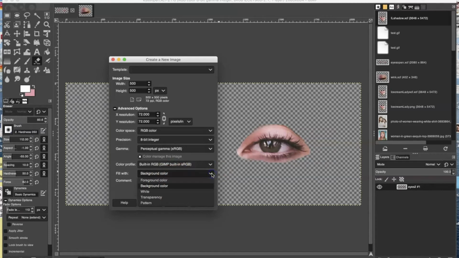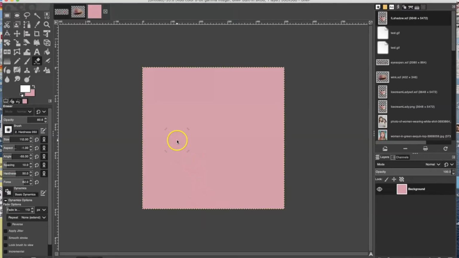You can also go transparency, and so there's a lot of options you could play with there. I'm just going to say background color, because I'm fixing to fold it. It's going to go to white anyway. I'm not going to worry about it. Okay, so I'm going to say okay. And so this is my new template.